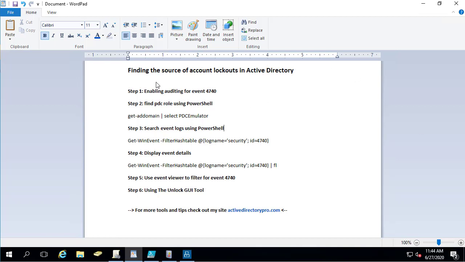In this video, I'm going to show you how to find the source of account lockouts in Active Directory. Sometimes users will be logged into multiple devices, like a phone, a tablet, their computer, logged in through a browser and application. And then they need to change the password, or they just randomly get locked out. You unlock them, but then they just keep getting locked out, and that's because they're logged into multiple devices.